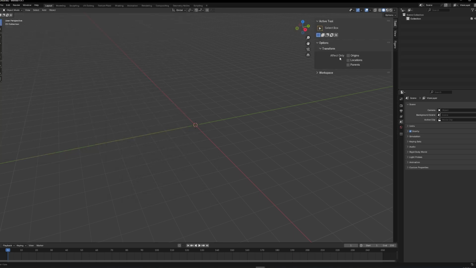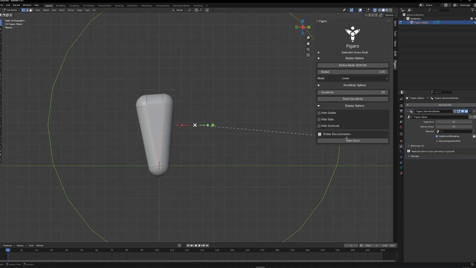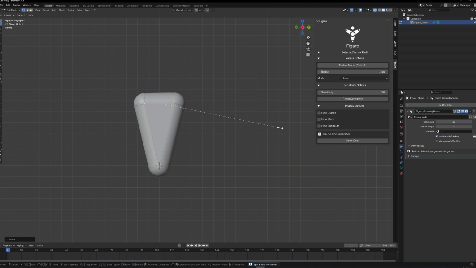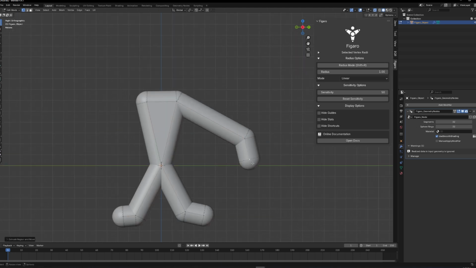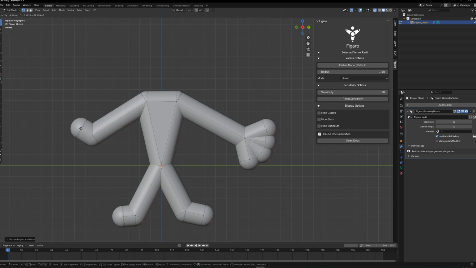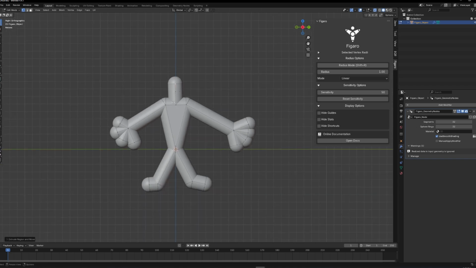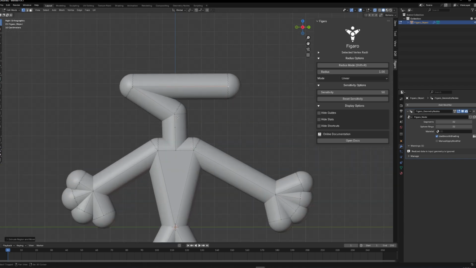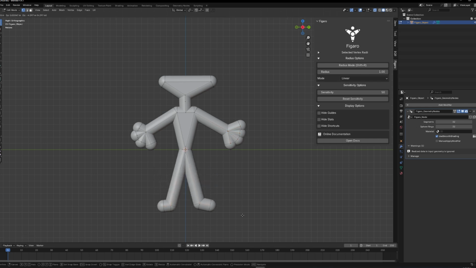Alright, let's actually use it. Once installed, open the Figaro tab on the side of your 3D viewport, and simply click Create Figaro Object, which will drop a little point at your 3D cursor. Now, switch into Edit mode, which is where the fun starts. You can drag out edges to build your figure, arms, legs, and spine, like sketching a 3D stick man. But it's not just lines, it's geometry with volume.